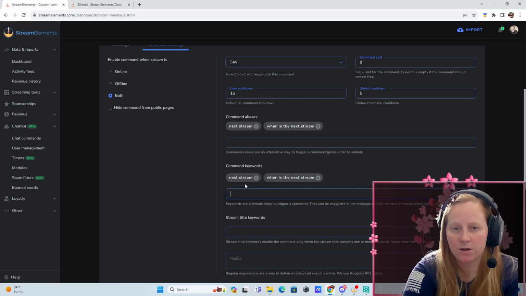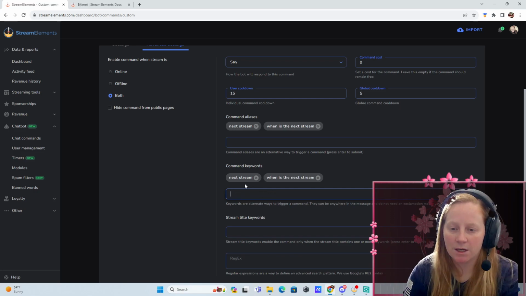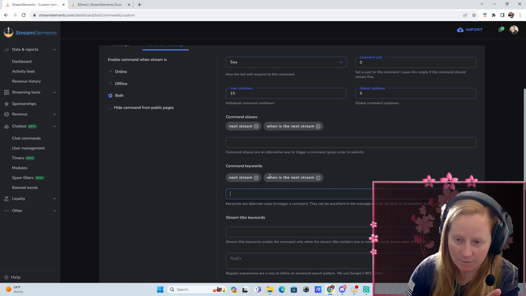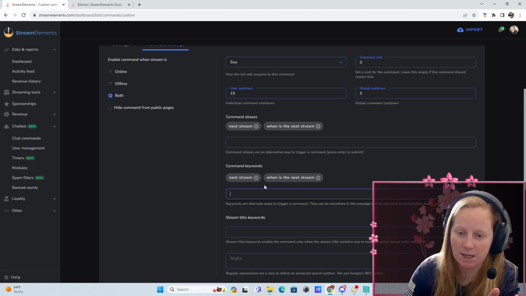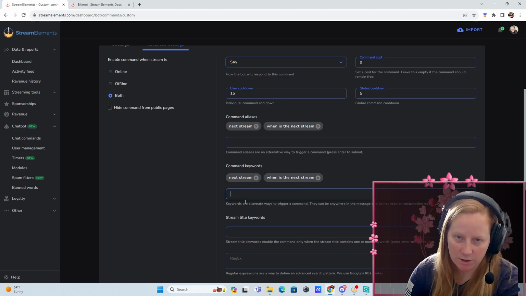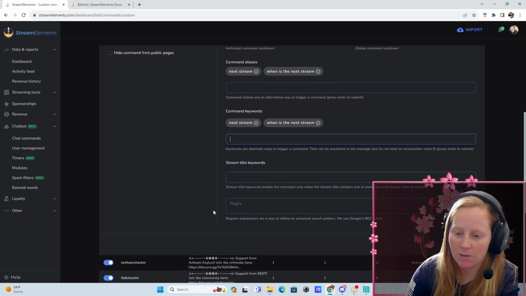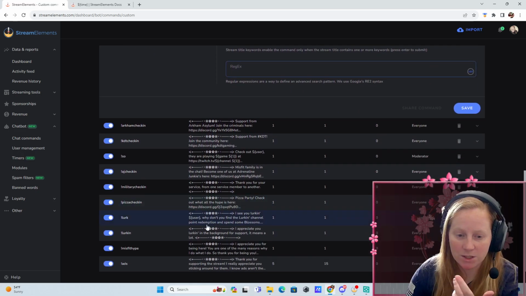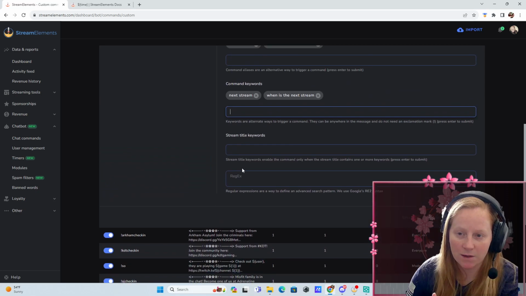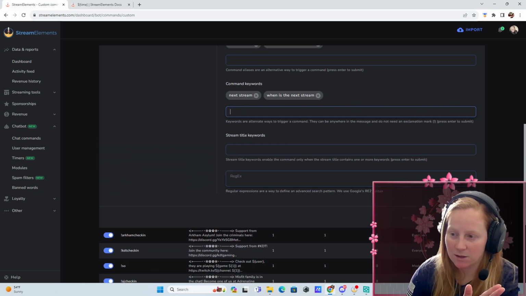These are basically called trigger words. So if somebody types this phrase, or if a sentence has this, the command will automatically trigger. You don't have to have your moderator do the command. This is too advanced for me. I tried doing it with my shoutouts. I don't mess with it. It's just a pain.